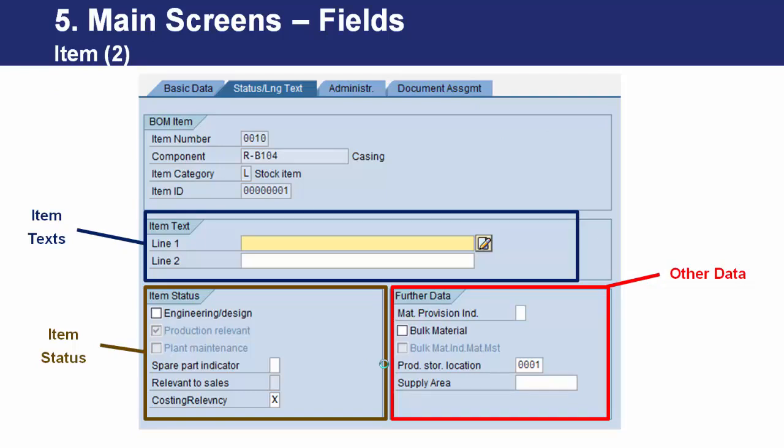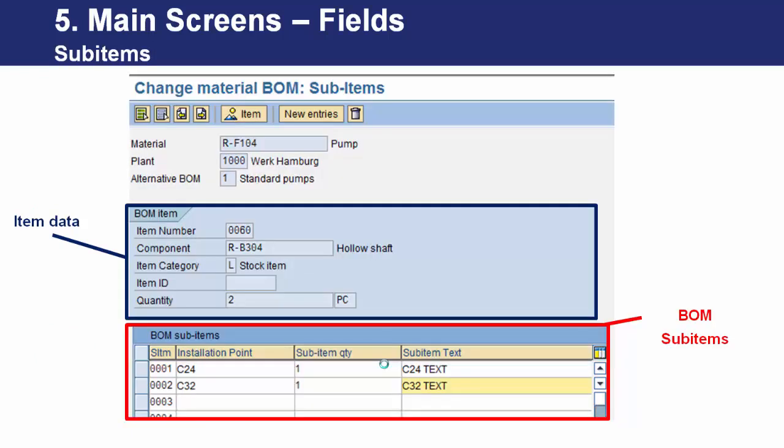In the Status Long Text tab, we can define texts at item level that only affect each of the items. We can define the status of each of these items, if it is relevant for production, engineering, costs, and we can also define other data such as the storage location from which it will be consumed. For each of the items, we can define different sub-items or installation locations.